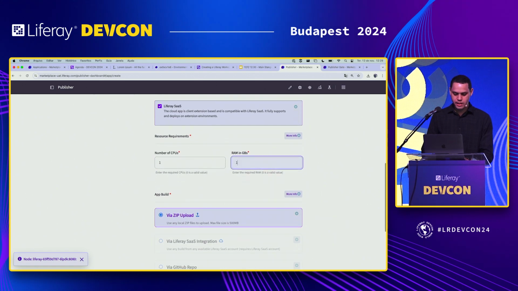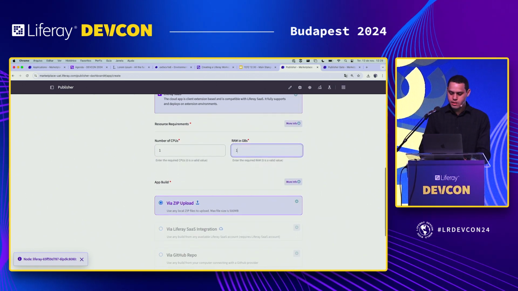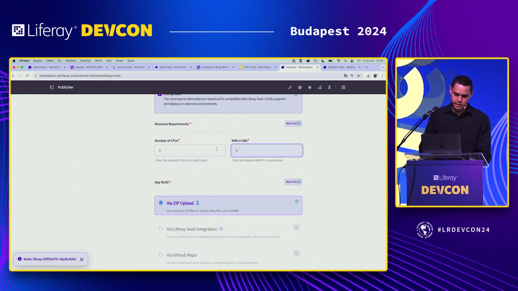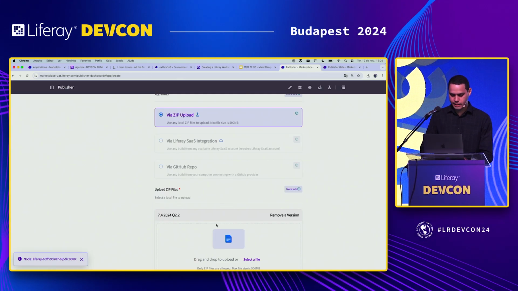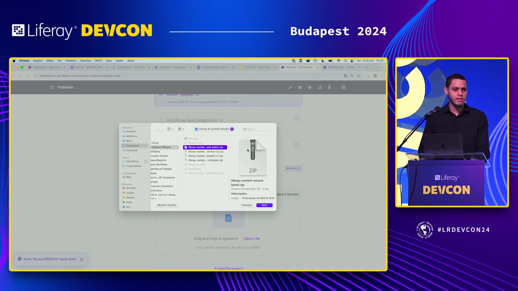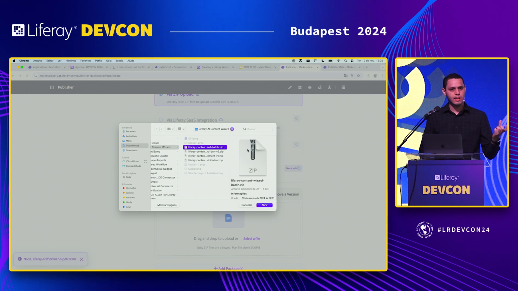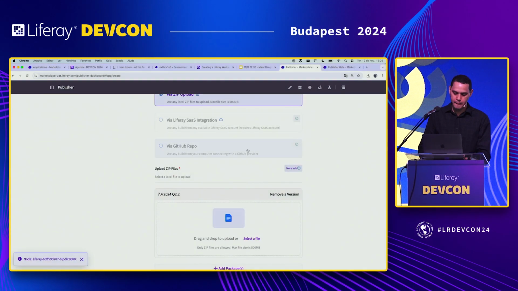The second thing is to give an estimation of resource requirements to run your application. So I would say that I need just one CPU and 1 gig of RAM. I need to select my Liferay version. We have many different Liferay versions, so pick the best version that works with your application. That step is very important.